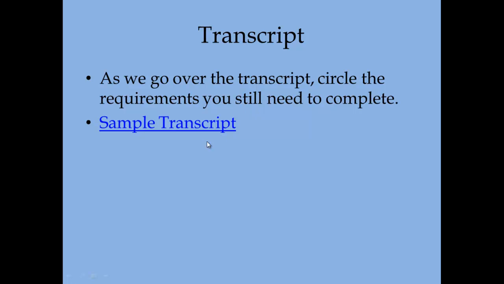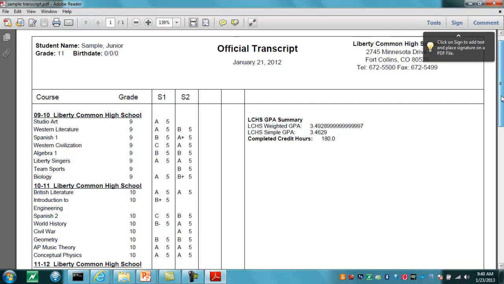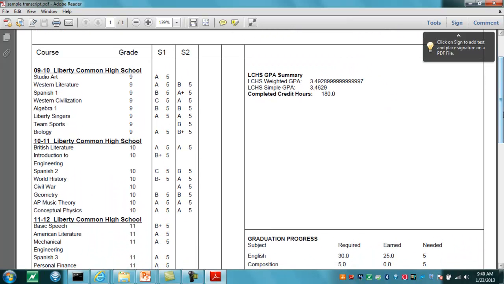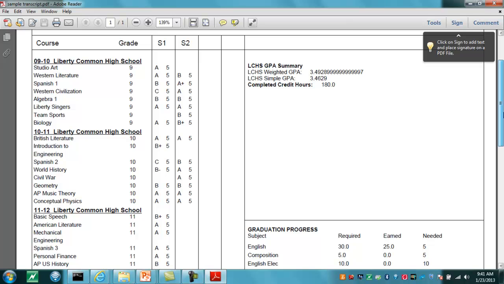Let's take a look at a transcript here, and as you look at your transcript you can follow along. The transcript has information about all the courses that you've taken during your high school career, whether you've been at Liberty or at another school during your high school career. Courses included will only be 9th grade through 12th grade courses, and you can see those listed all the way down on the left side of the page here for this sample student. Other areas you want to pay attention to.